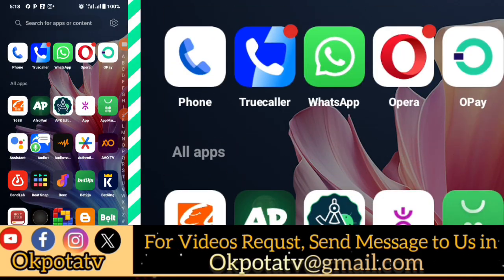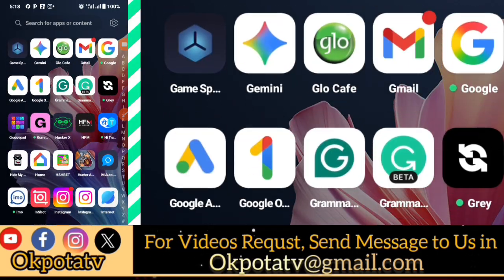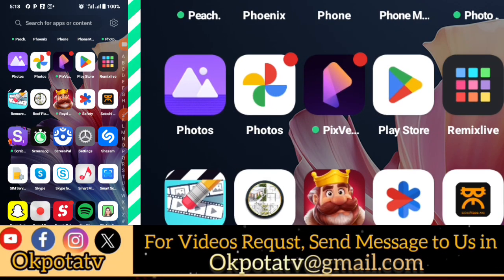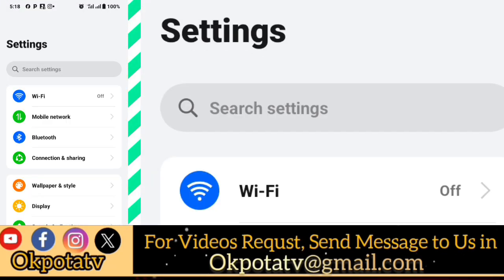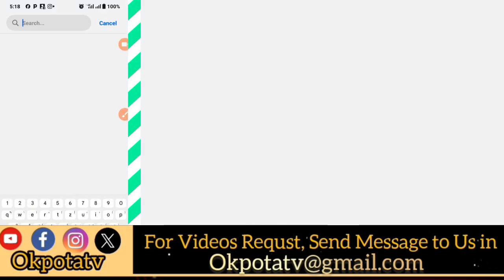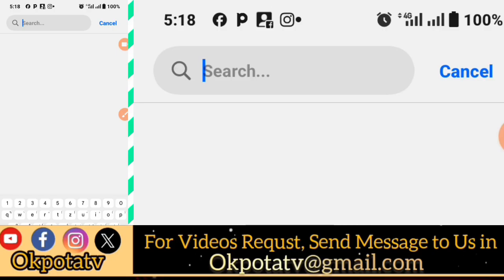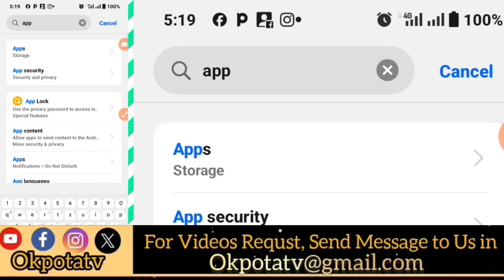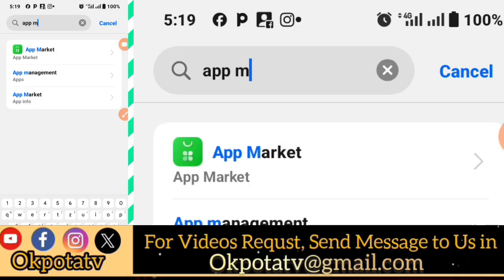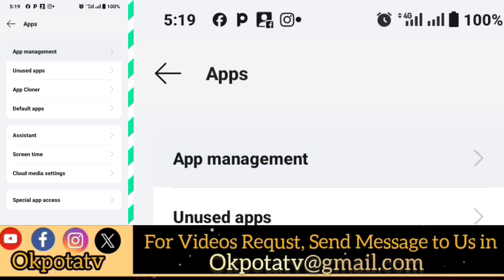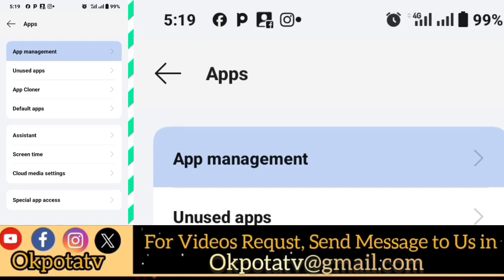You go to your settings. Then from the settings, you come to this option where you can search any part of your phone. So you type application manager or app manager. So you can see my application management there. Then after you enter there, the next thing you are going to do is go to unused apps. Look for unused apps.